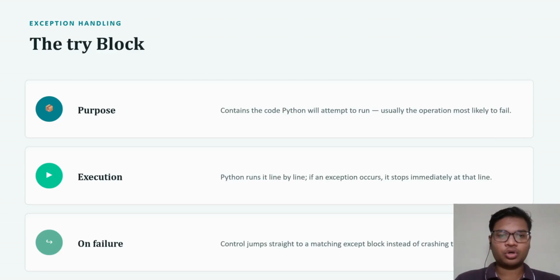Now, what do we have to do in exception handling? The try block: what is the purpose, execution, and failure? The purpose of the try block is that it contains the code Python will attempt to run, usually the operation most likely to fail. And the execution: Python runs it line by line. If an exception occurs, it stops immediately at that point. Remember?